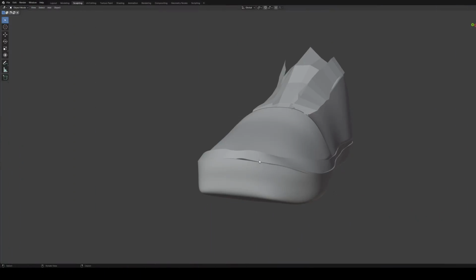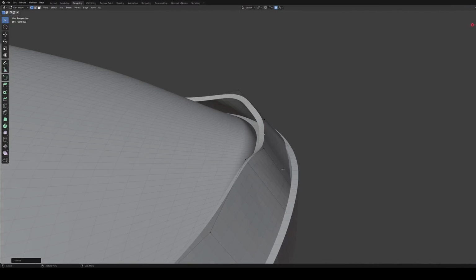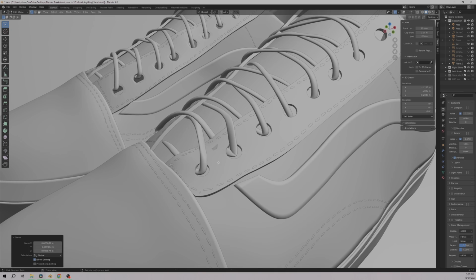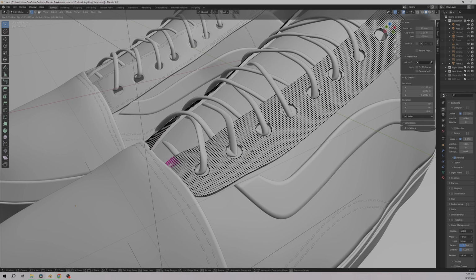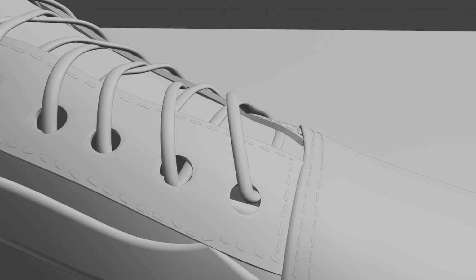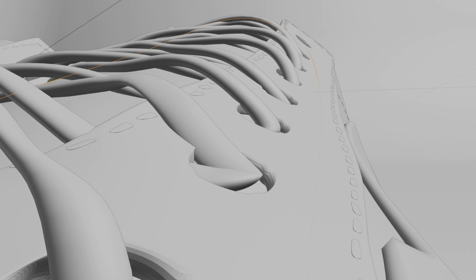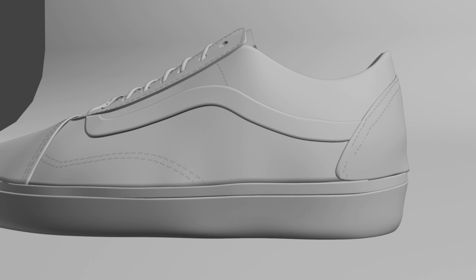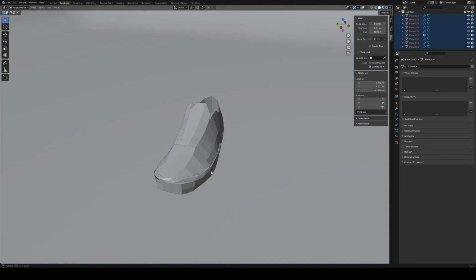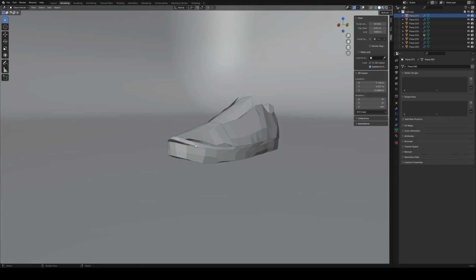Now that we've gathered reference, it's time to start modeling, but not in the way you might think. Many beginners try to add every little detail right from the start, but that makes the model hard to change later on. For example, these shoes have laces, holes where the laces go through, white threads, and so many more minute features. The first modeling stage is simply blocking out your model without any details.